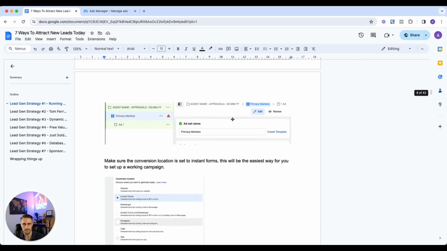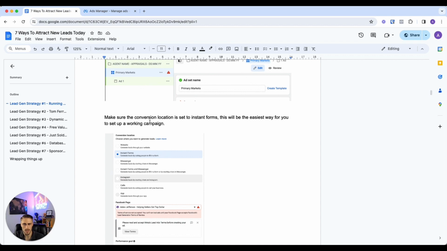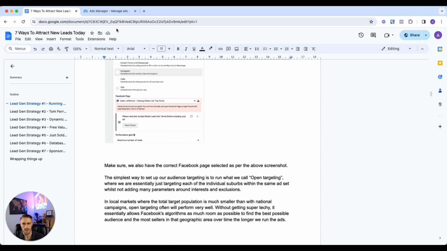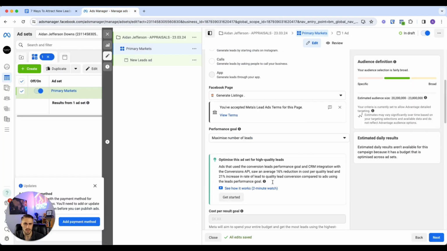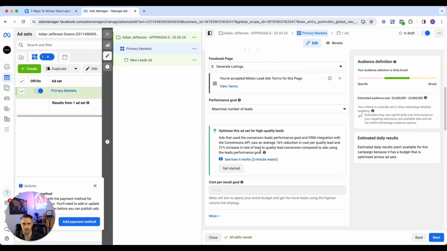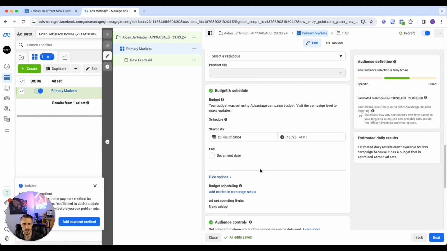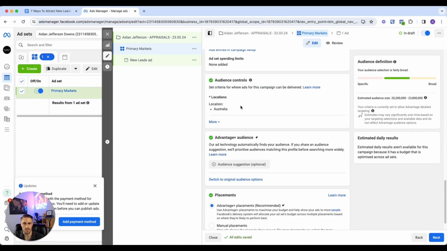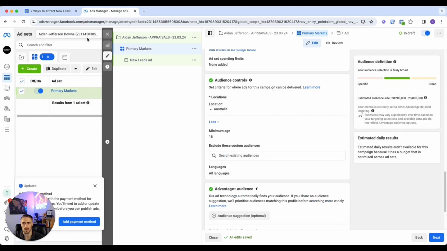Instant forms, and obviously make sure we have the correct Facebook page selected. In this case, I've just got my page selected. And then we get to our actual audience here. This is the audience that we're targeting.